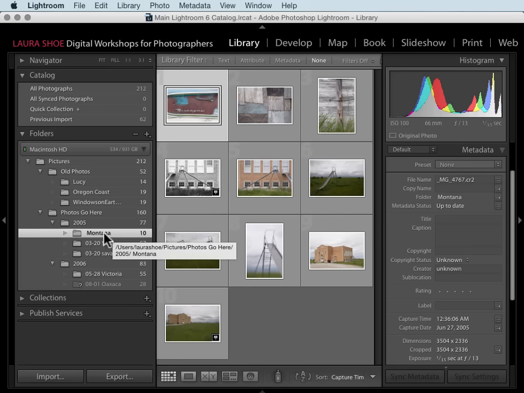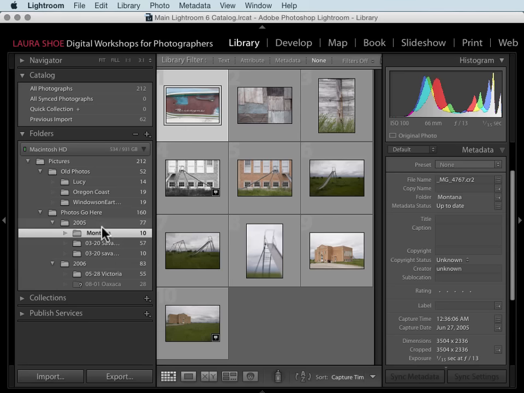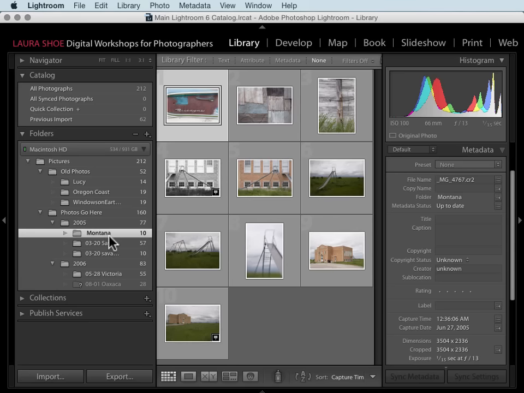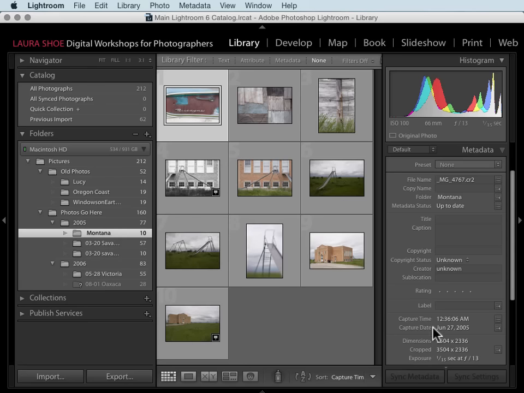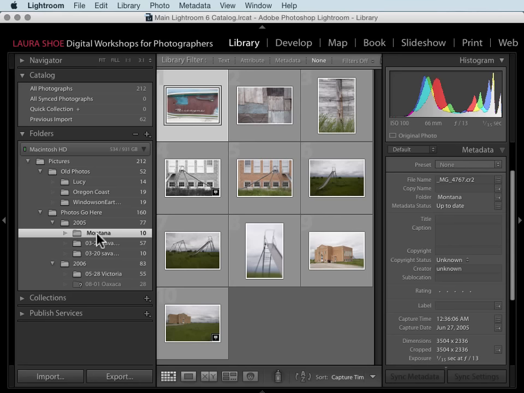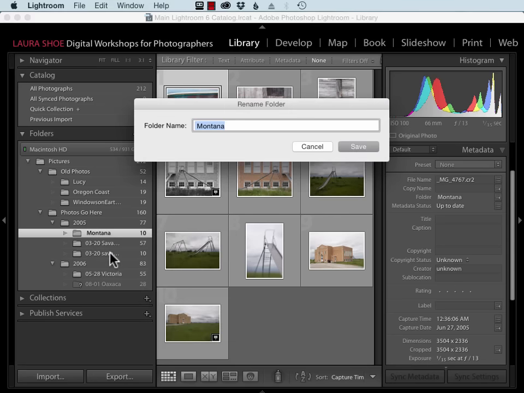Next, I want to rename this folder to include the date. If that's not important to you, you certainly don't need to do that. The folders here sort alphabetically, so having the date at the beginning allows them to sort chronologically. The date for this shoot was June 27th, so I'll right-click on this folder and choose Rename.